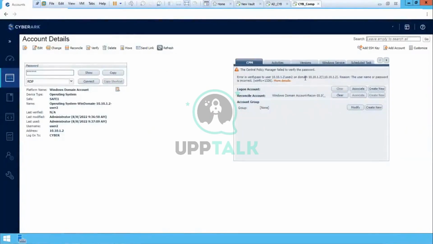The username or password is incorrect. It is unable to log into the target server to verify the password. Either it may be an incorrect username or an incorrect password. Now click on Reconcile.